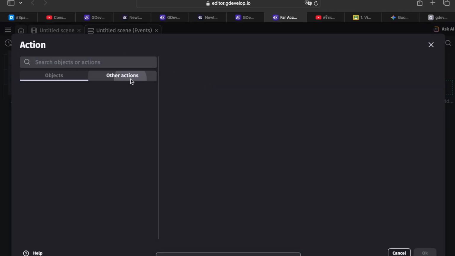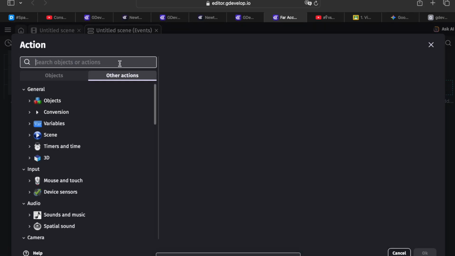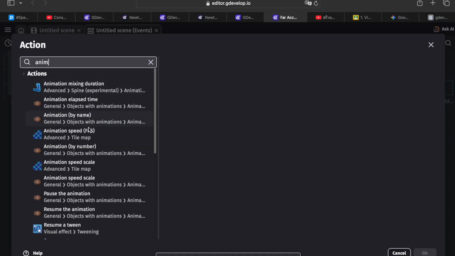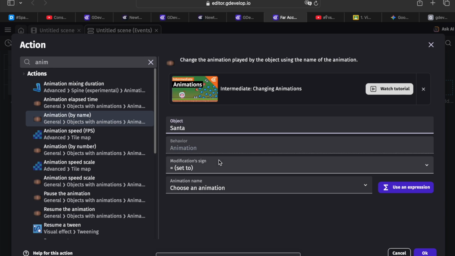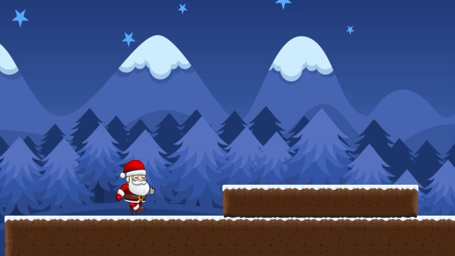What is it going to be? I will choose the animation by name. It must be by name. Choose the object center and set it to run. It's going to be run. Okay, let's see. When the character is on normal, idle, or disappears, and when it moves, it runs clearly, and when it jumps too.